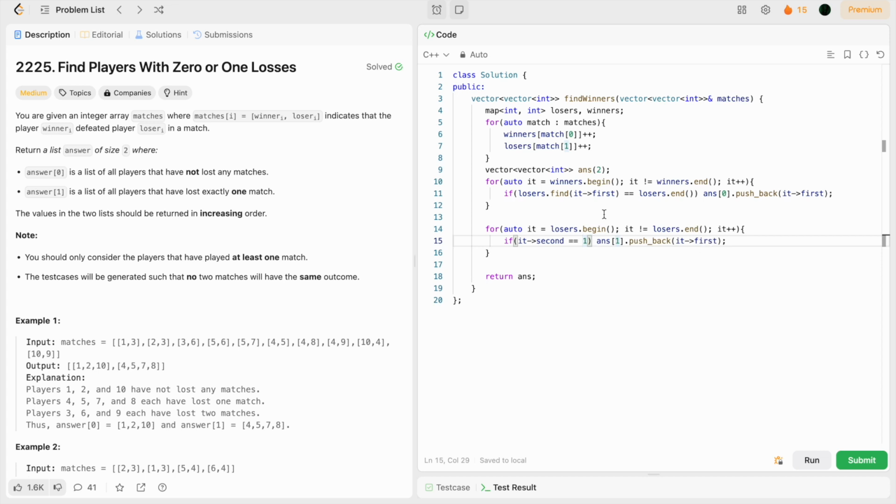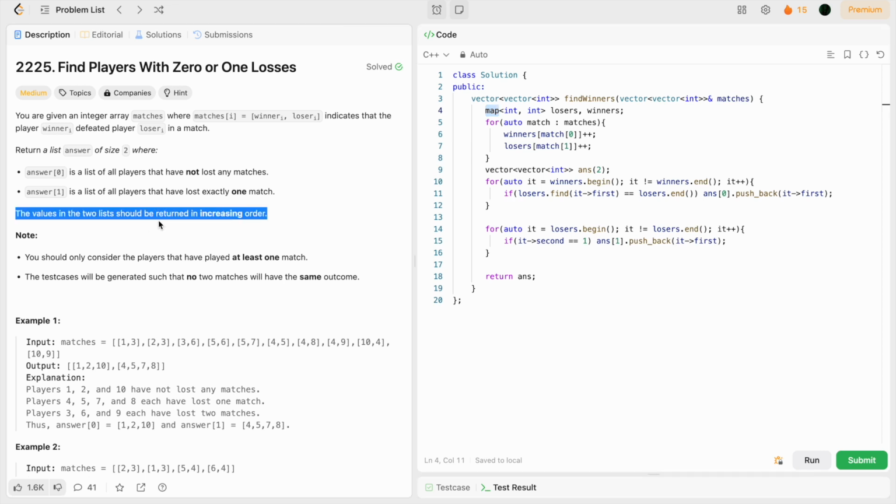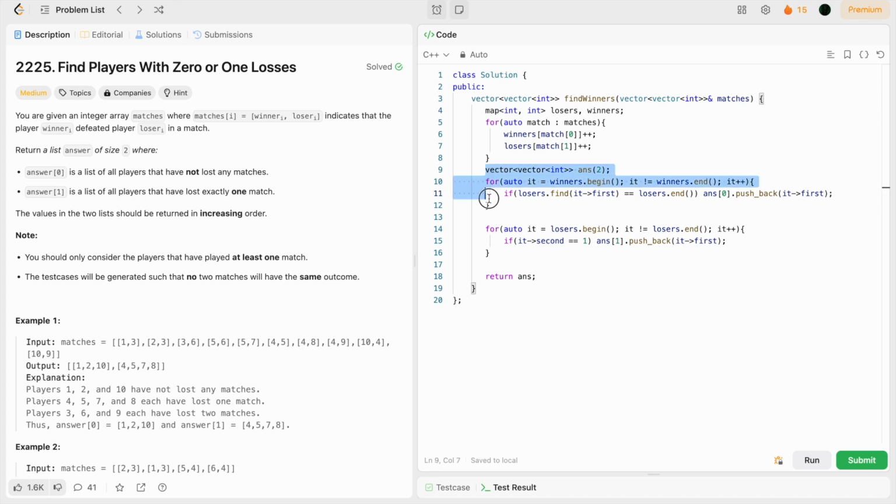More importantly, I'm using here an ordered map, not an unordered map. Why? Because I want to satisfy this condition: the values in the two lists should be returned in increasing order. I know that my map will directly sort my elements, so using this map helped me to have the result in sorted order.